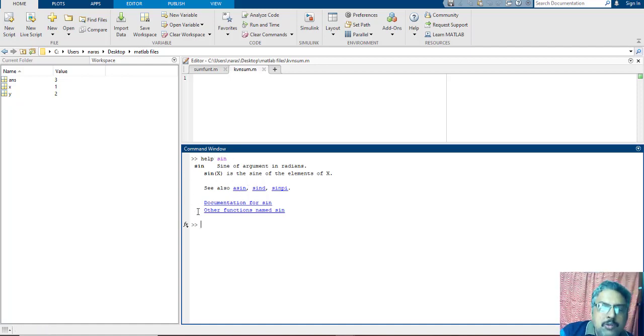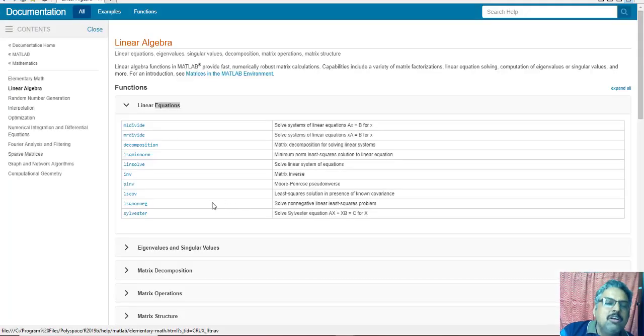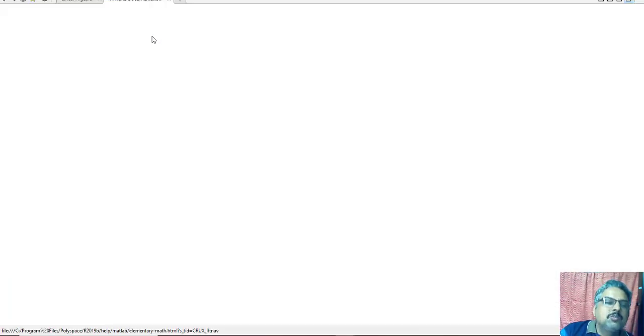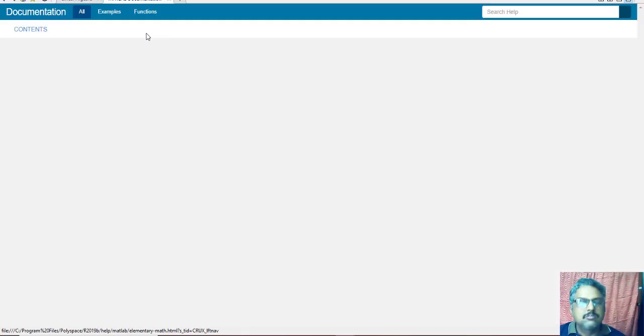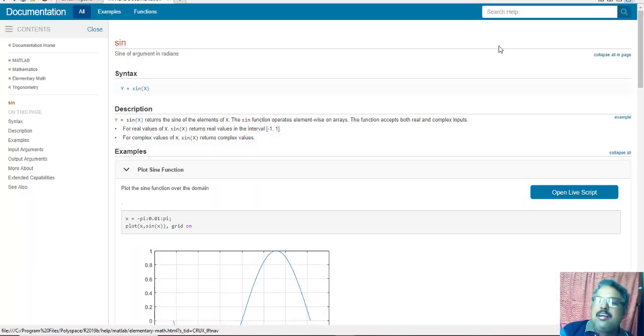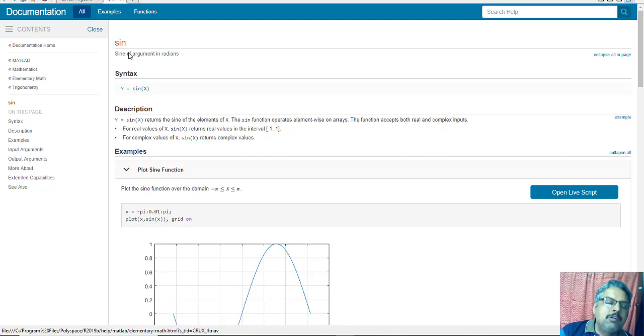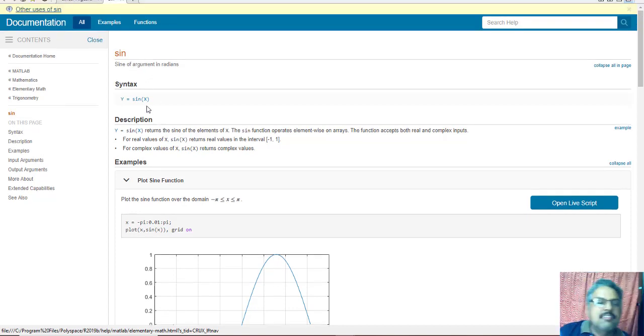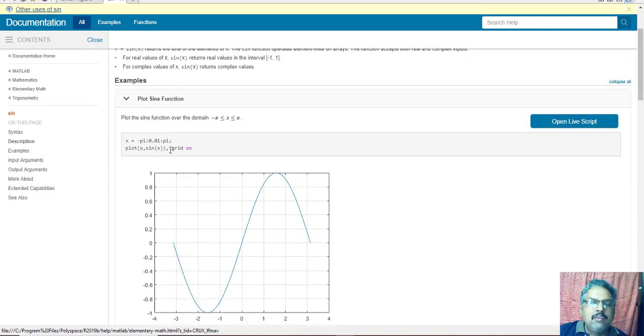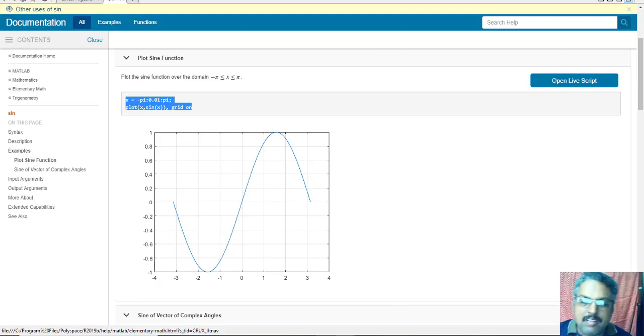Suppose you want the detailed documentation about the sign function, now press documentation. You will get the help about the sign function, the syntax, and the description: what about x, what about the y value, etc. Okay, I will copy this one. I will explain another concept in the next one.